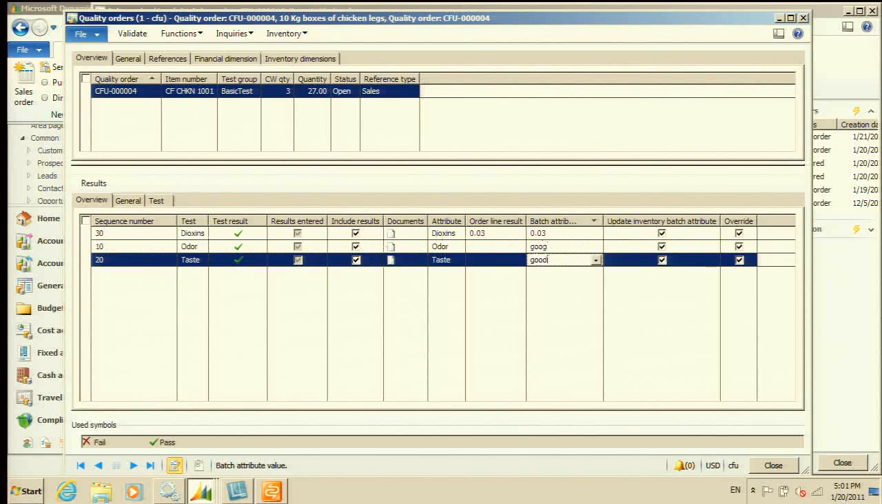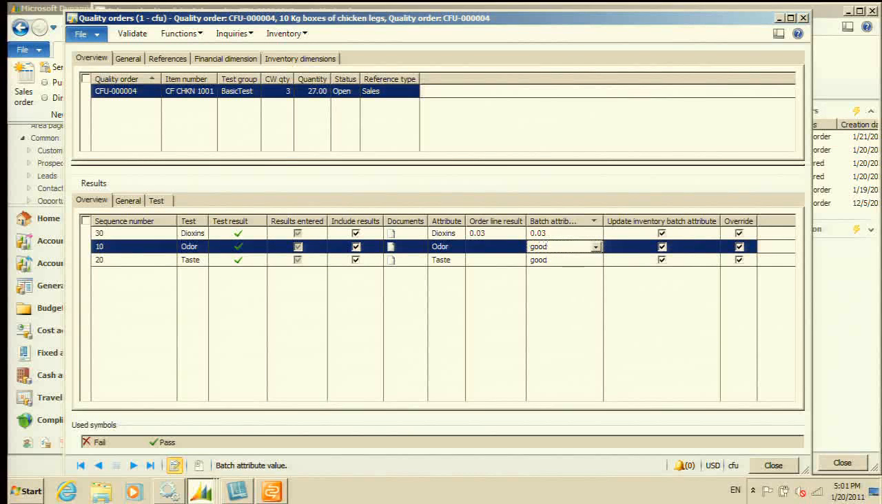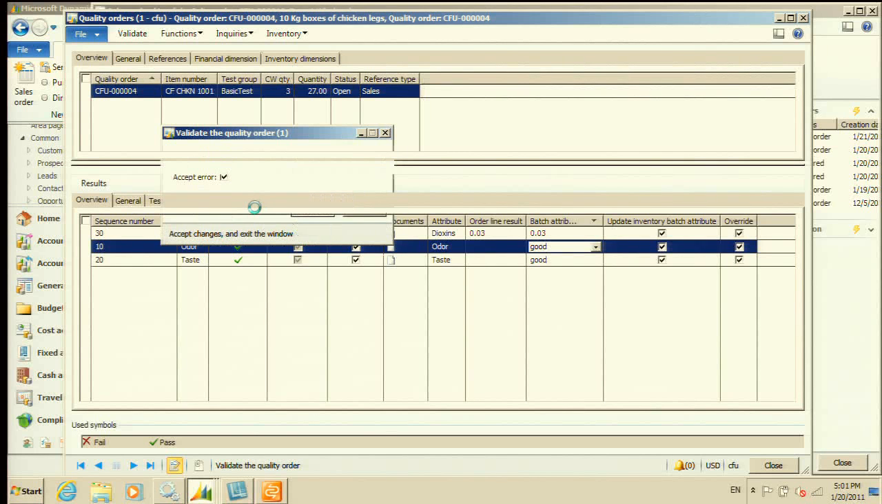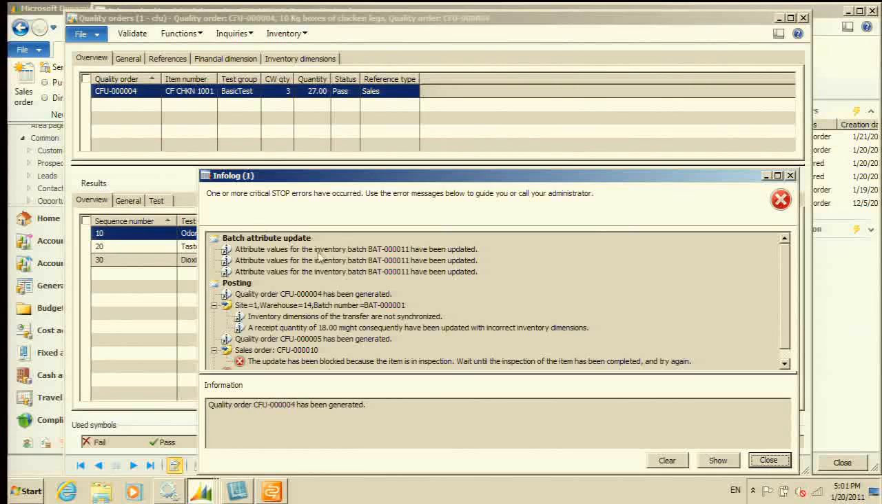Okay, and this flag is saying that you want to update inventory batch attributes, which means all these test results that I just put in will be updated on the specific inventory batch. I go and validate this. All right, so now it comes up with some messages saying attribute values for these batches have been updated. It sends me 3 messages because 3 attributes were updated.